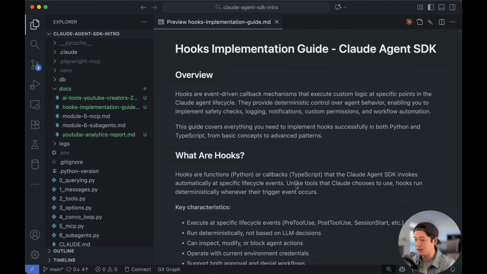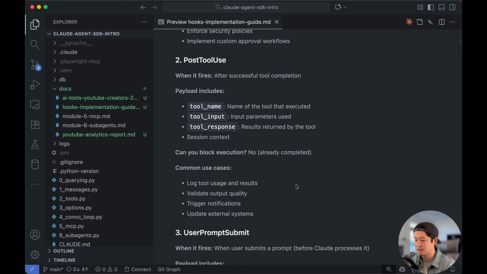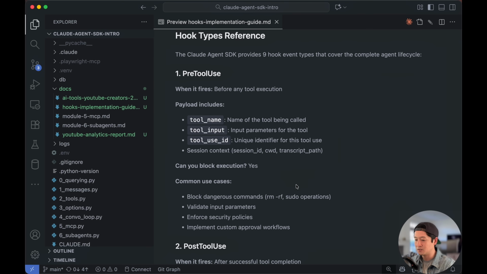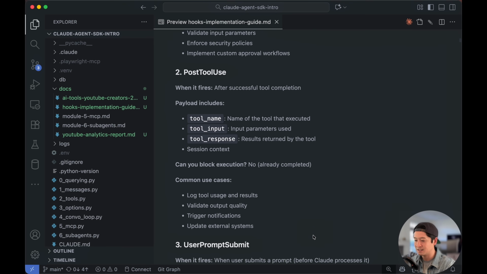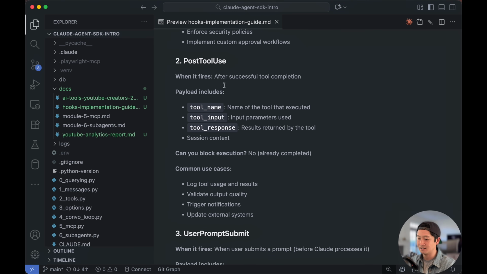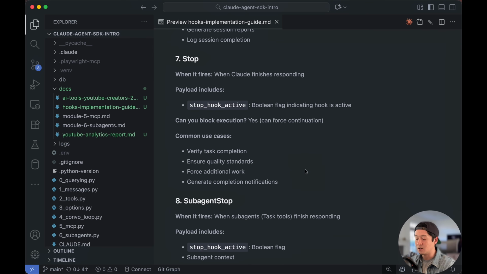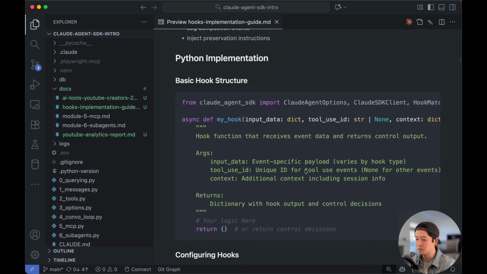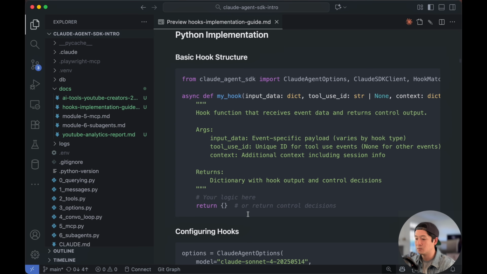So here is the guide for implementing hooks using the Agent SDK, post tool use. And I can tell you from the official documentation that all of this is exactly right. So to implement hooks, there are specific commands. So you have the post tool use, user prompt submit. So this is all grounded exactly in the documentation. And then it even has the code examples from the documentation, which is super nice.